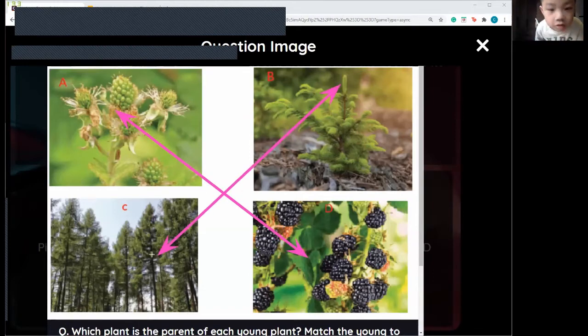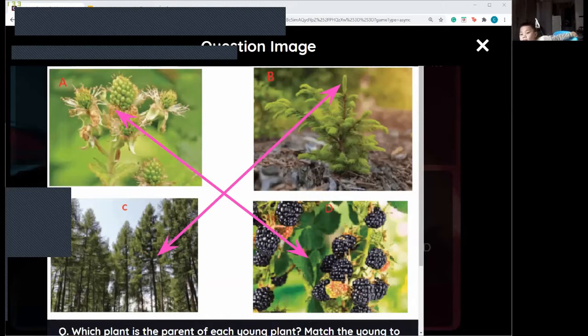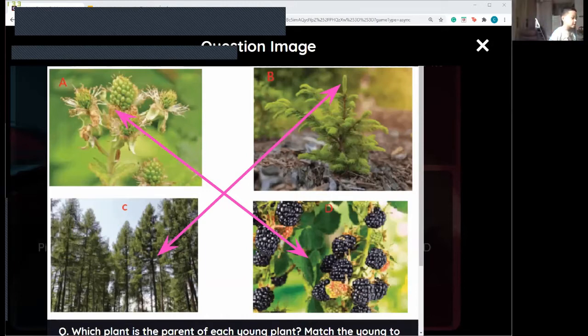Now I want you guys to yell again. Is this correct? Yes or no? Is this matching done correct? Yes or no? In 3, 2, 1, go. Yes. Okay, everyone was saying yes.